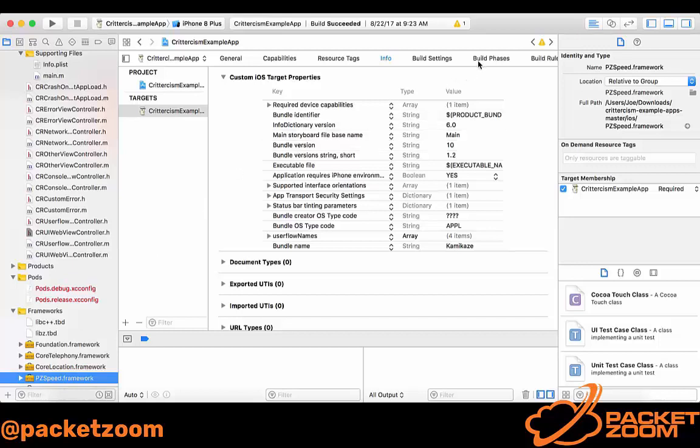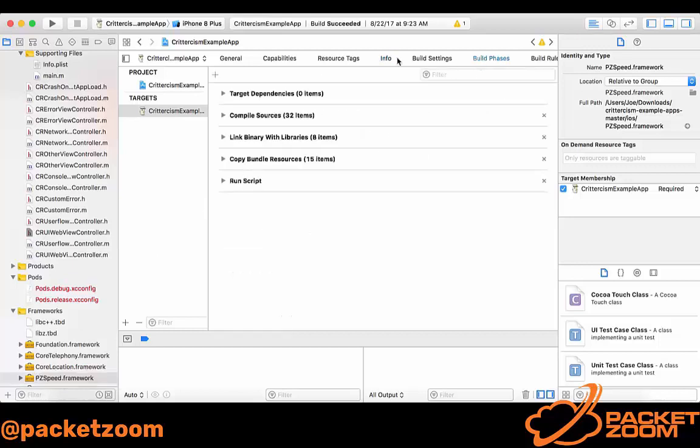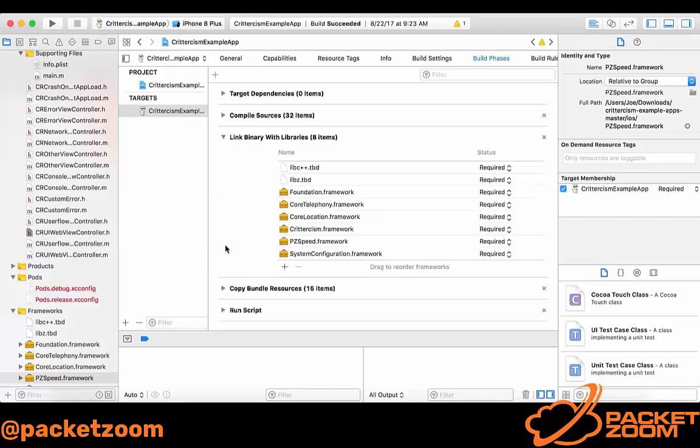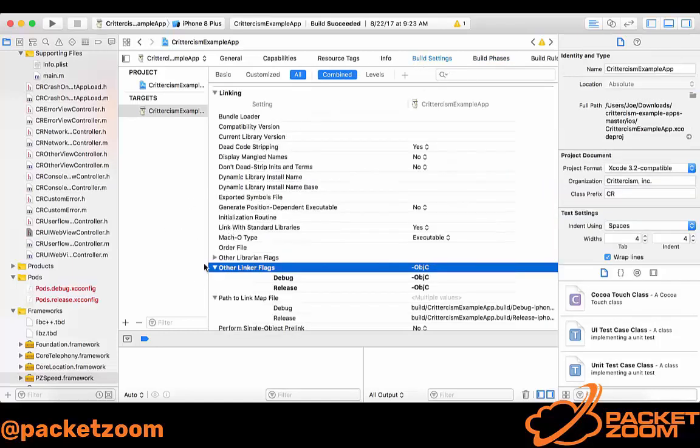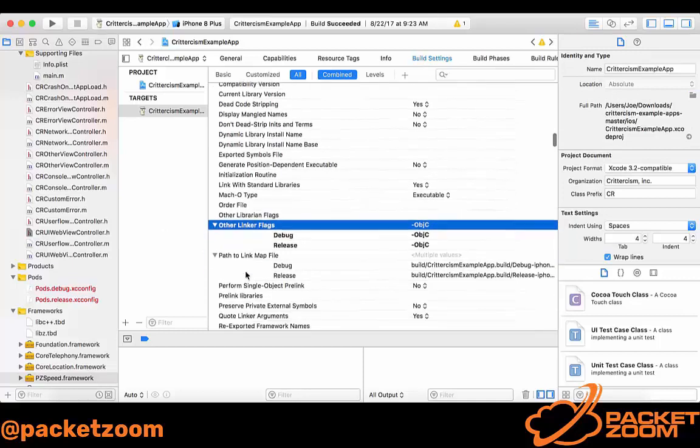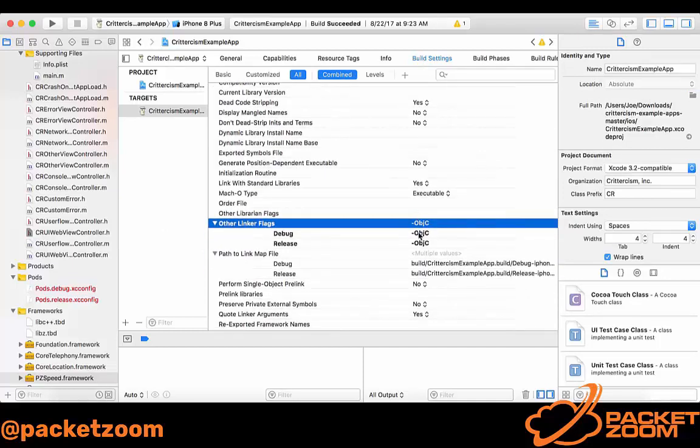To do that, I select Build Phases and then select Link Binary with Libraries and make sure that all the required libraries are there, adding any that are missing. Next, I confirm that the Objective-C flag is present. First, I click on Build Settings, and then Other Linker Flags. And if it's not already there, I go ahead and add the -objc flag to the list.